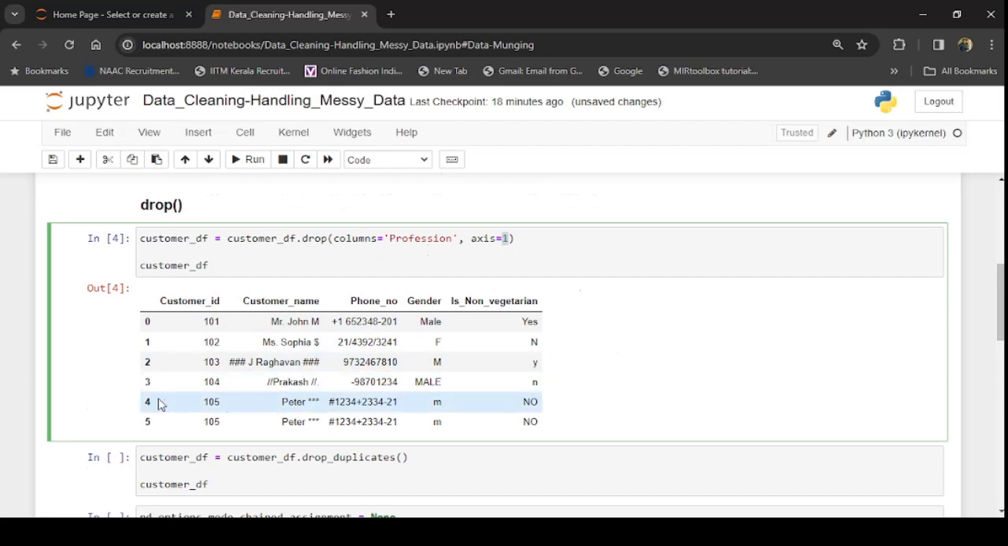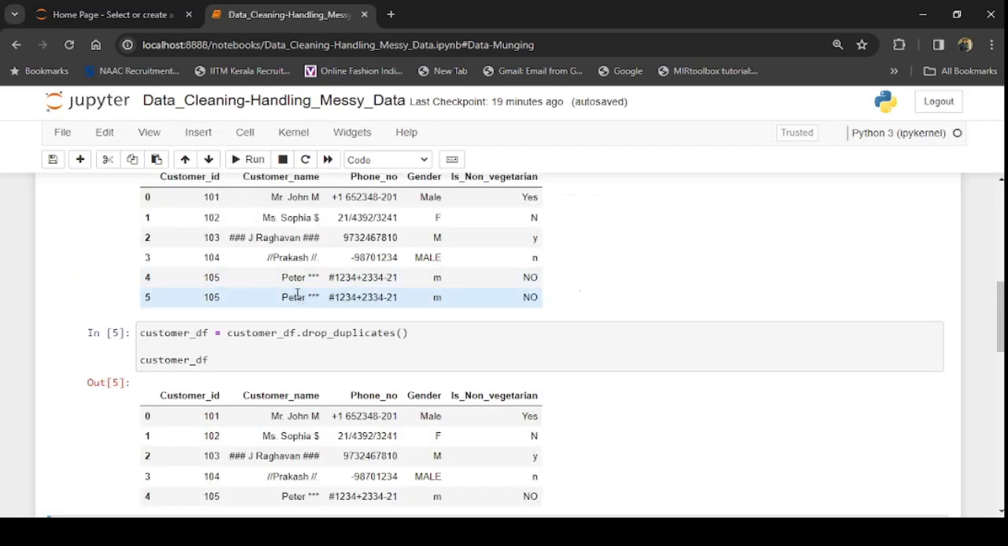Now if you see here, index number 4 and 5 are exactly the same. There is no difference between these two rows. Using the drop duplicates method, we can easily remove duplicates from our data frame. Let's run this. Now if you see, the duplicate entries for Peter are not available in this data frame. We could successfully remove all the duplicates present in a data frame using the drop_duplicates method.